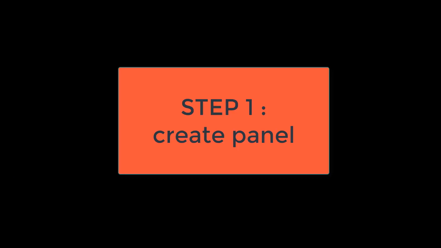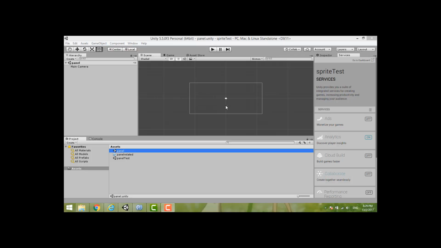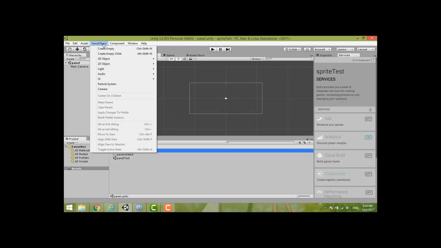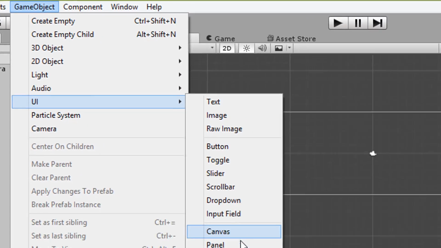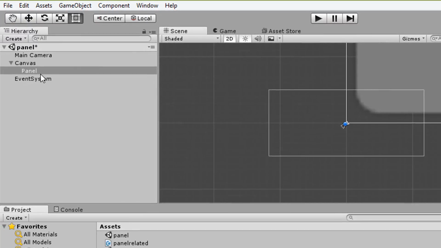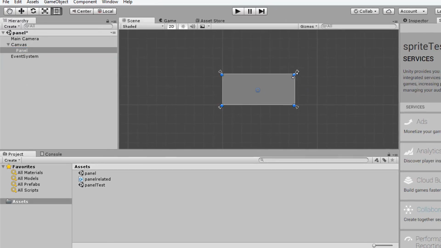Step 1 is create panel. To create a panel, you need to choose GameObject, and then choose UI, and then choose Panel. Then you double click it, and then resize the panel, make it smaller than the camera view, and then press key W to move it into the center.